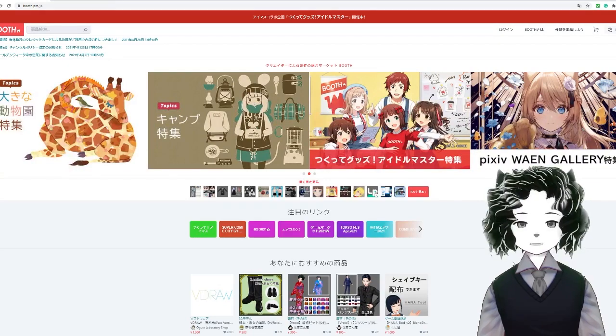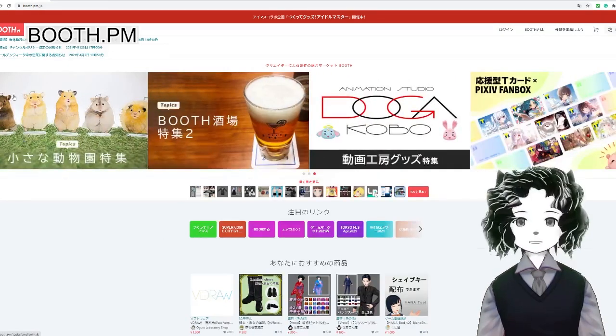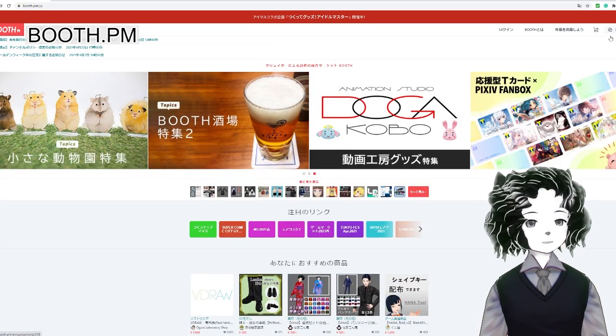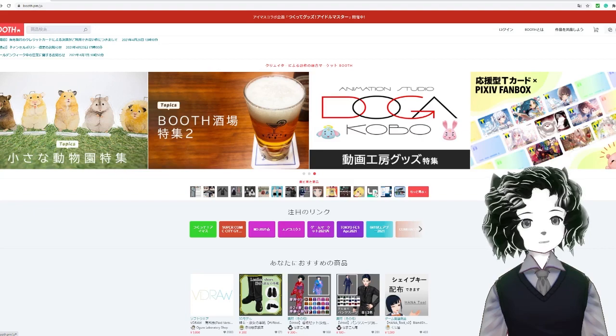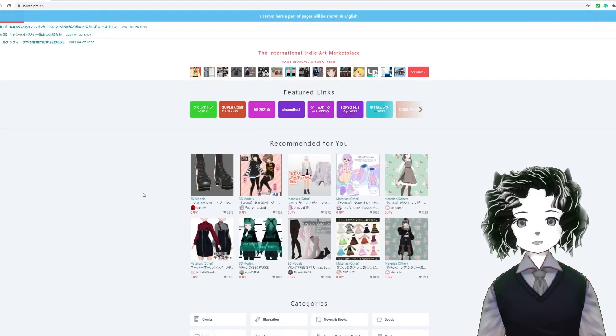So now we're going to show you some places where you can get things for your avatar. This is one of the main ones. It's called Booth. And if you go here, you can see all of it's in Japanese, but no worries. If you come up here to the top right-hand side, you will be able to click on English, and it'll translate quite a bit into English.